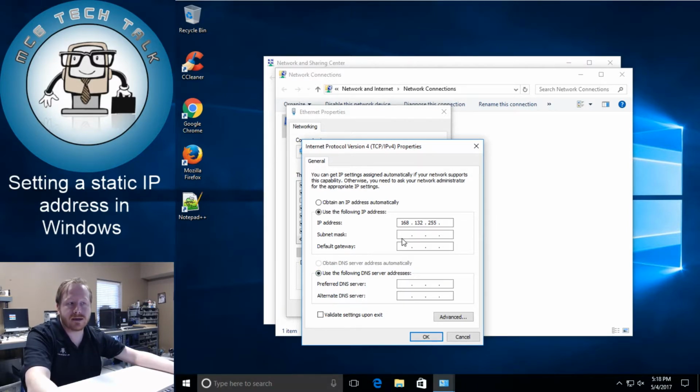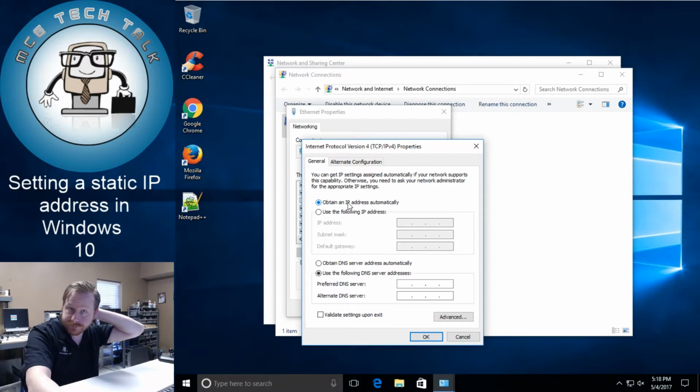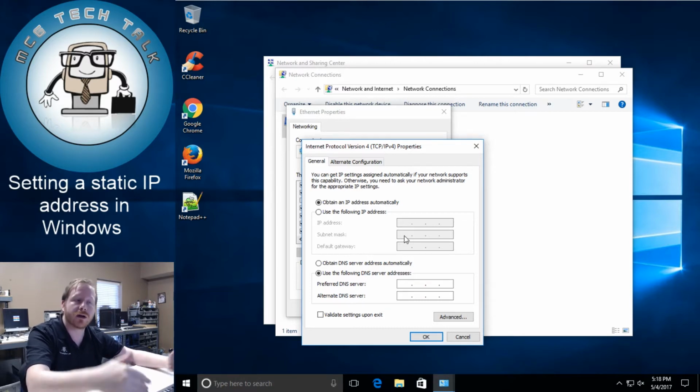You'll know what the subnet mask is, and the default gateway. The default gateway is going to be your router, and your subnet mask more than likely is going to be 255.255.255.0, but depending on your IP scheme, it could be different. But like I said, if you are going to add your own static IP address, you probably already know it.